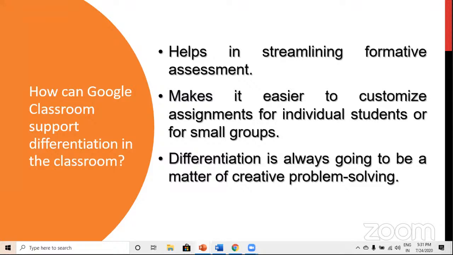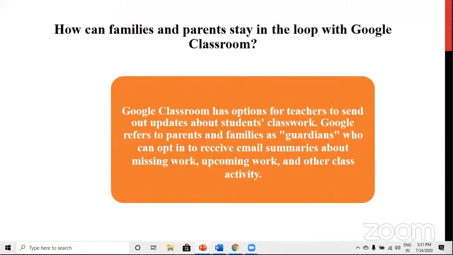So with or without tools like Google Classroom, one is able to solve problems quite easily. Luckily, a lot of teachers share their tips, tricks and creative solutions online, and you can bring them into play here. So that is how one teacher can use Google Classroom to support differentiation in the classroom. So how can families and parents stay in the loop with Google Classroom?